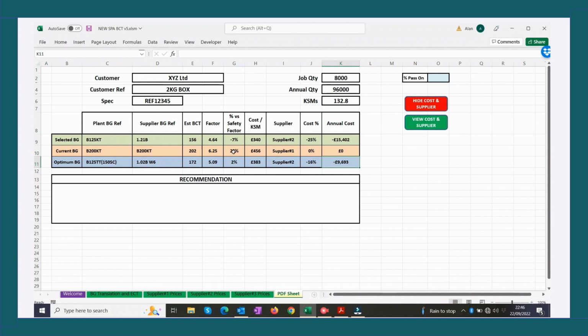£10,000 a year, although it is a lower value in terms of safety factor and BCT, it does still meet the safety factor requirement. If I wanted to look at this selected board grade where it fails to meet the safety factor but only by 7%, it has another cost saving opportunity available to it. So if that one worked in a trial situation, we could be saving £15,000 a year.